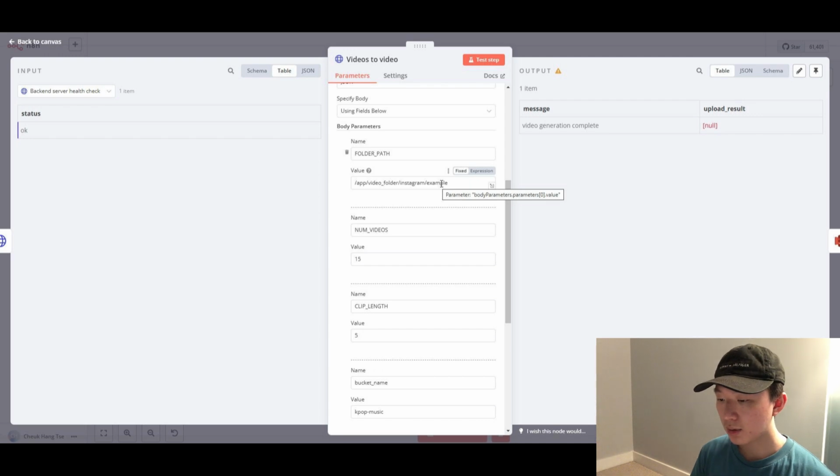Now we go down to body parameters. You will see a folder path. For this folder path, there are two paths. The first one is the app video folder. We won't touch it. We set this up when we were creating the N8N backend server image in Docker Desktop. For the other part, you will put your own folder path here. For example, if you have scraped something from Instagram and the account name is ABC123, then your folder path would be app video folder, Instagram, ABC123. For more info, you can check the previous video, where I've explained how it works.